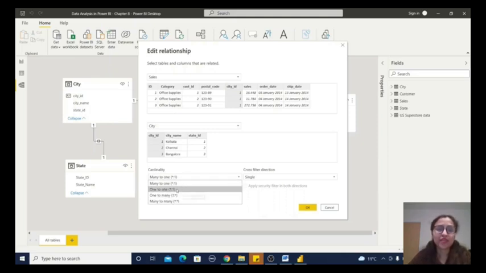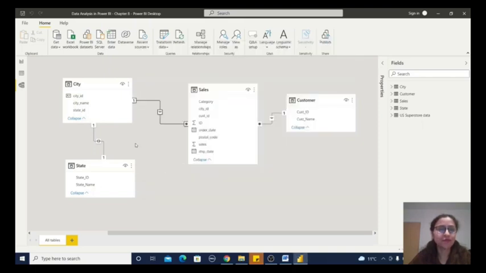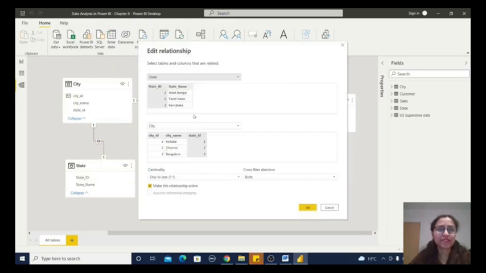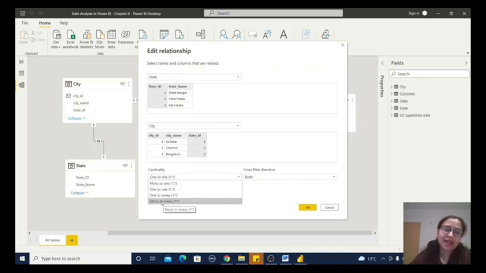Let me show you an example for the one-to-one relationship. If I close this one, you can see here I have 1 and 1. That means it has a one-to-one relationship. I have opened this edit relationships area. Here I have this state ID and this state ID, and I have a one-to-one relationship here. But here we also have the many to many relationship. I don't have an example of that here.